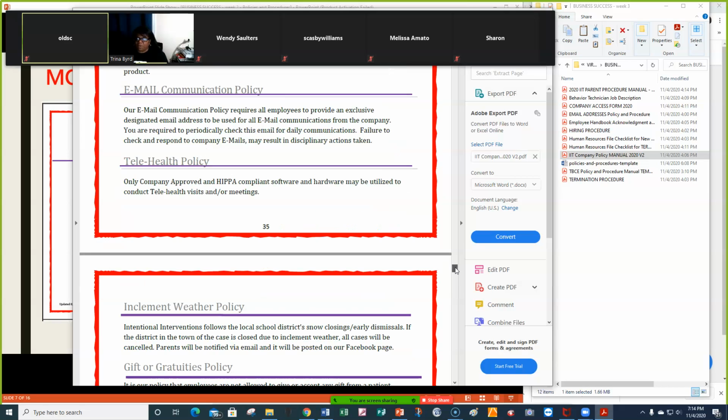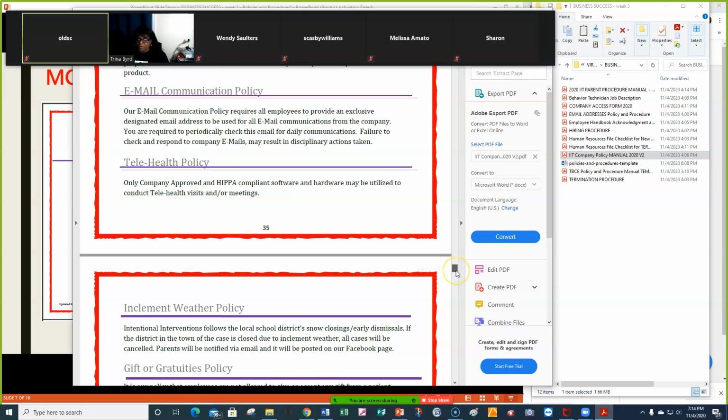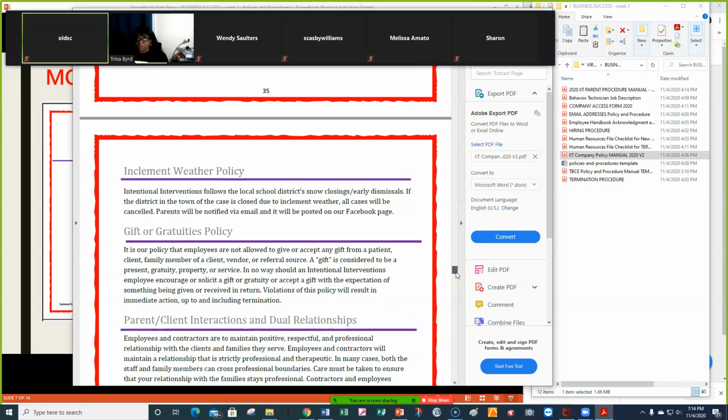Email communication policies. If you don't want someone sending out email representing the company without your approval, you've got to say that in your policy guide. What happens with inclement weather? Do the people come in? Well, that's so funny now. We're all doing everything virtual, so we can't take snow days. We can't take days off because the weather's bad. But then again, if the weather is bad and the internet's down, then you can.